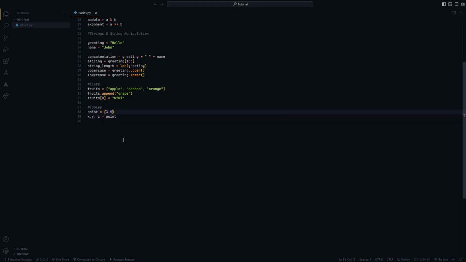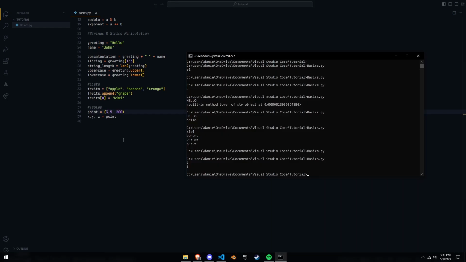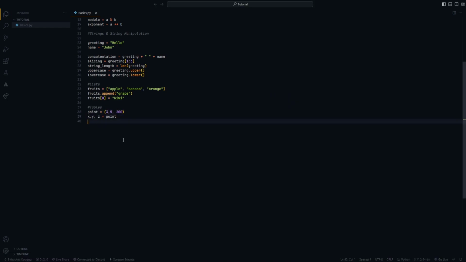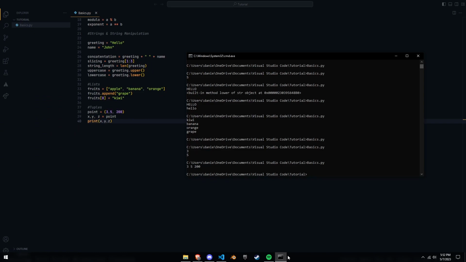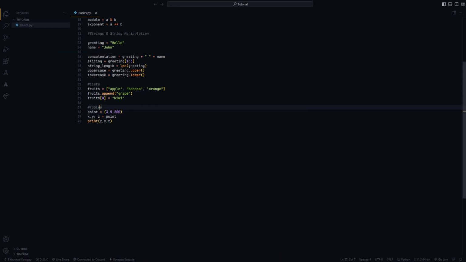So if I also just did z to 200, and I printed, I don't know if I can do this or not. Oh yeah, I can. So 3, 5, and 200, it prints all of these. Alright, so it just sets each one of these to each one of these. So first, second, and then third. Alright, so 1, 2, 3. It's quite simple.